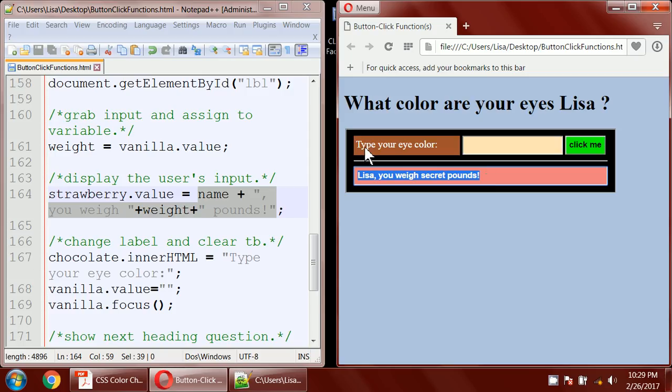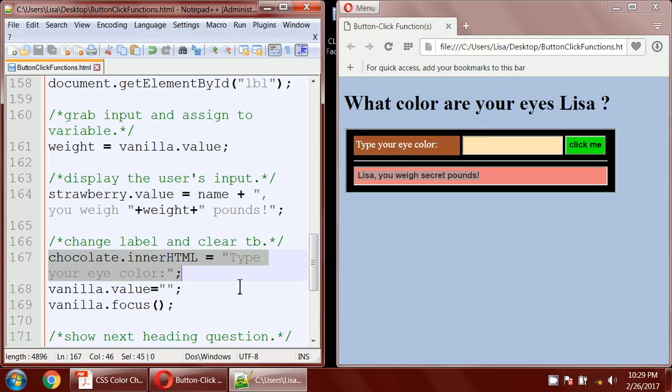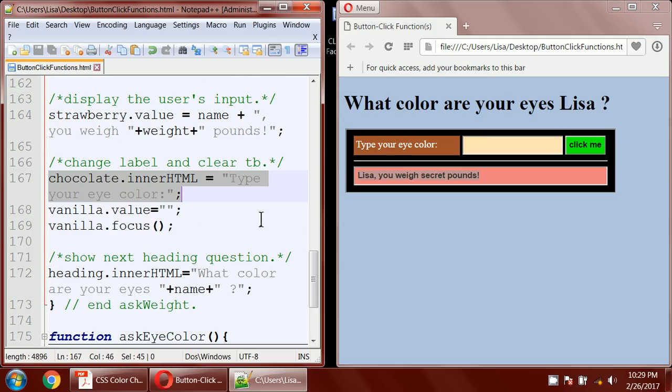Here, the chocolate went to type your eye color, which is right here. chocolate.innerHTML equals type your eye color. vanilla.value equals an empty string. You can't see that word secret in there anymore. And vanilla.focus.